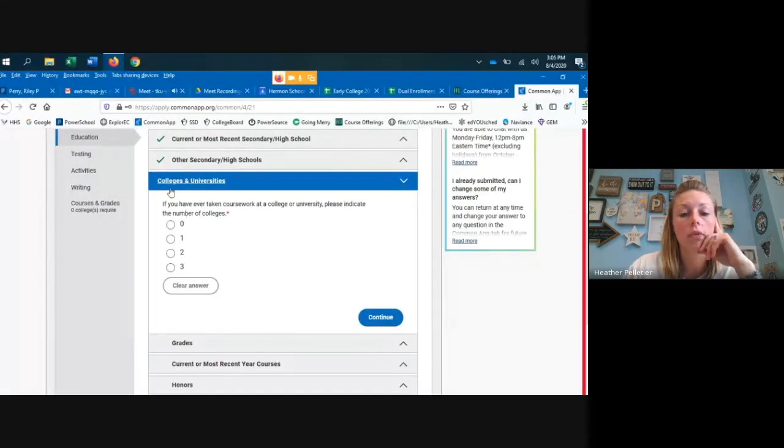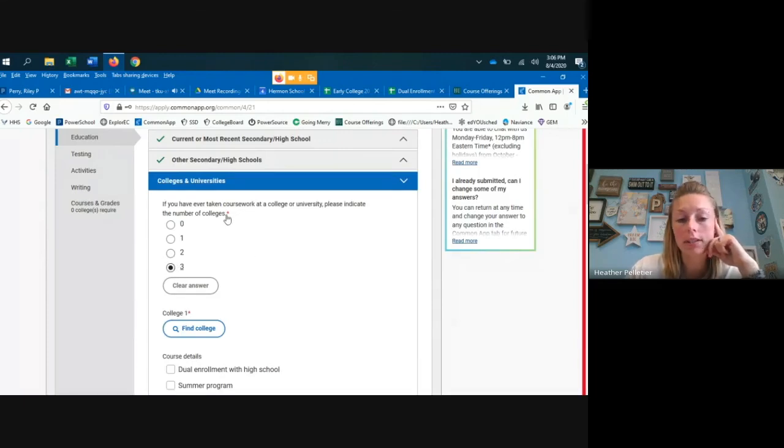So now it's just once you continue on to the next section, it will save everything that you've been putting in. For colleges and universities, this is going to be the opportunity for students to list any college classes that they have taken while still in high school. You're going to want to indicate the number of colleges. If you have only taken courses through UMA, you would list just one school. If you have taken the USM statistics class, the English through UMA, and then courses through Husson, you're going to put 3. Unfortunately, it will only allow you to list up to 3 schools.